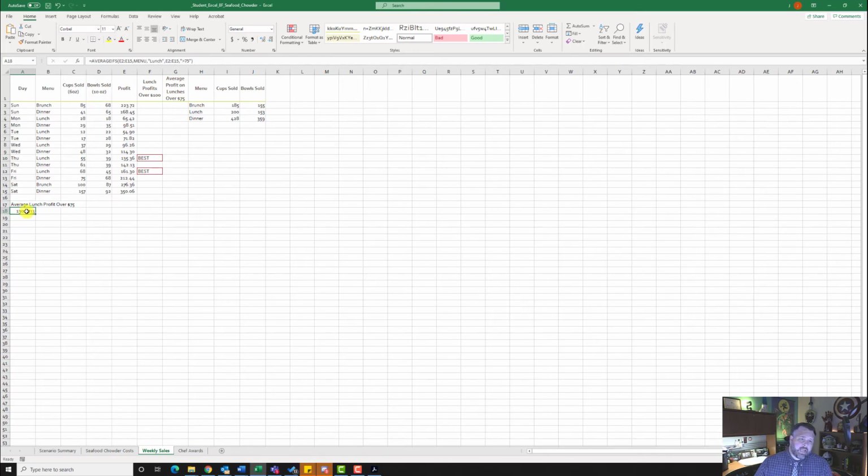So make sure A18 is selected. Let's come up here to our Home tab, and notice under the number grouping we have these 2 icons right here. If you hover over the one on the right, it says decrease decimal. Let's click that 2 times, and notice that it will get rid of 2 decimal places.